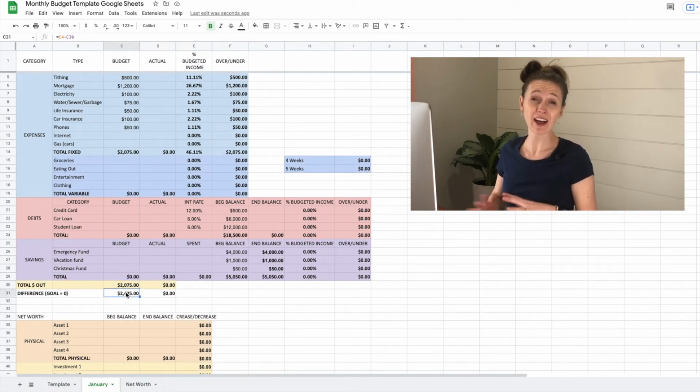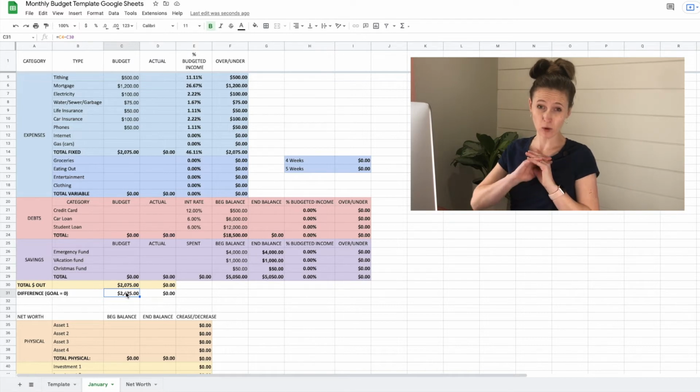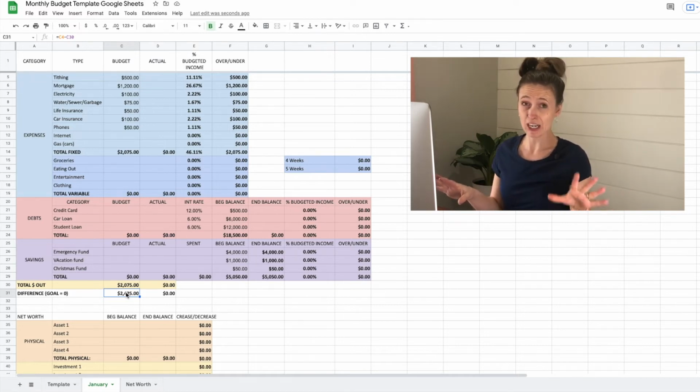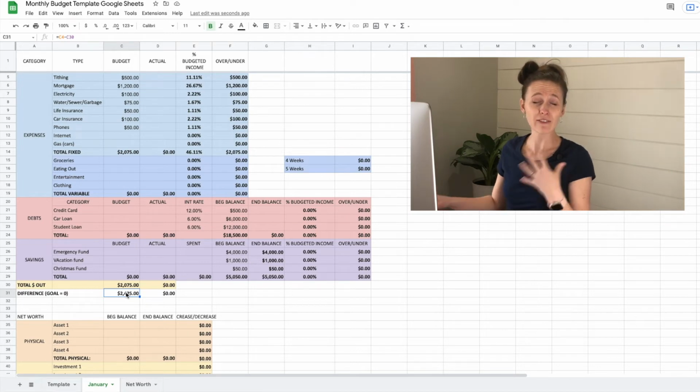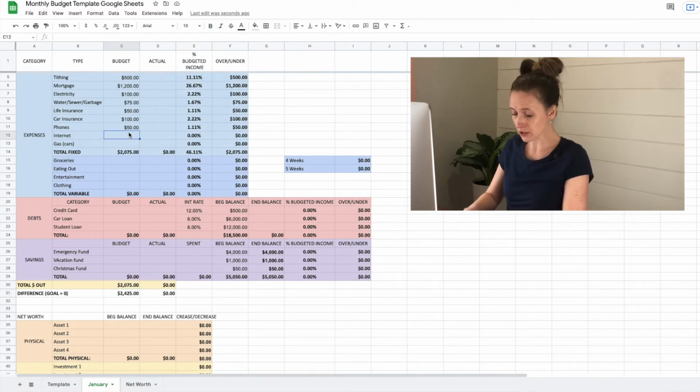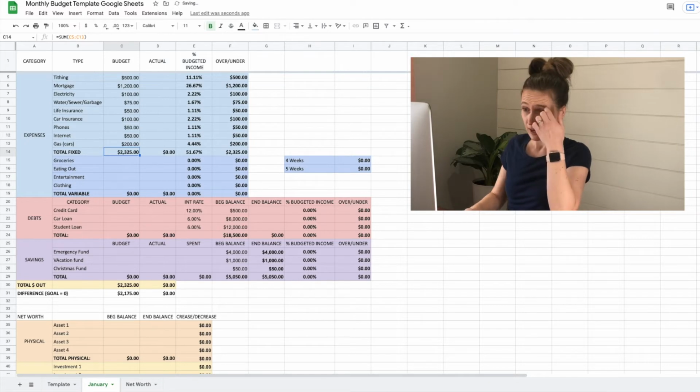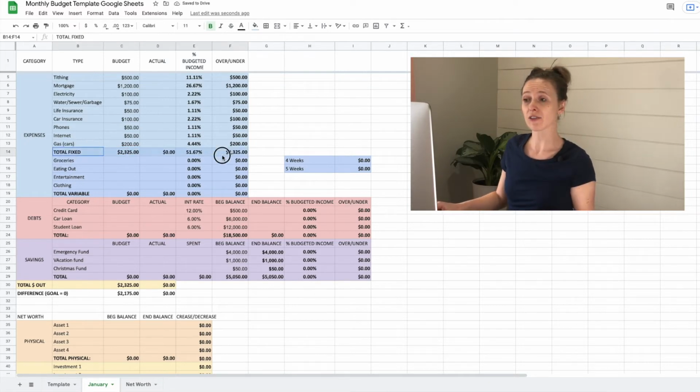We want to tell all of our money that's coming in where to go and assign it a job. There's a saying, tell your money where to go or wonder where it went. So we're telling it where we're going to put it. We're giving every dollar a job at the beginning of the month. So we want the difference between the two to be zero. That's our goal. Let's go back to internet, 50, gas, we'll say 200. So it's automatically totaling all of our fixed expenses for us.